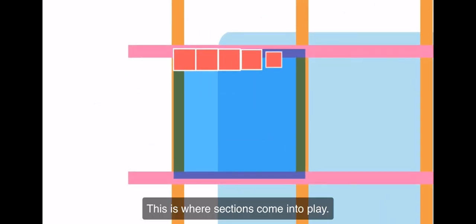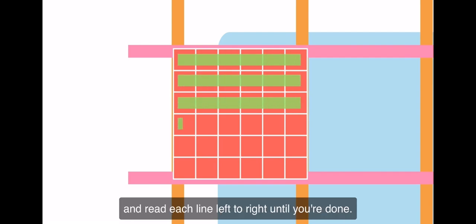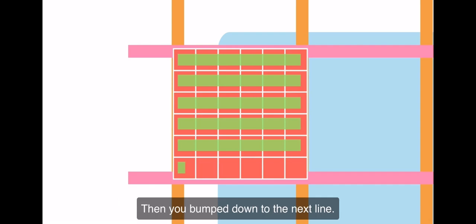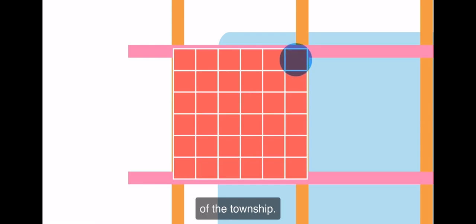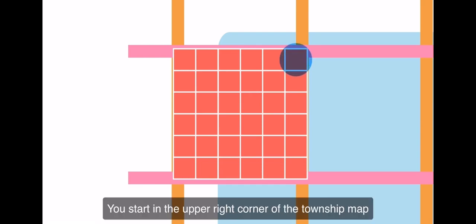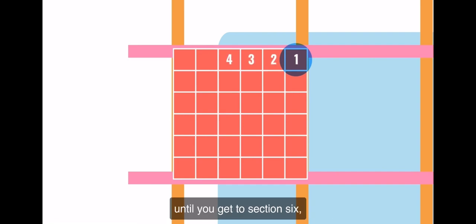This is where sections come into play. Each 1 square mile section is numbered consecutively, but this is where things get interesting. Normally, we think of numbering things in the same way that we read a book. Start in the upper left corner of the page and read each line left to right until you're done, then you bump down to the next line. Instead, section numbers start from the northeast corner of the township. You start in the upper right corner of the township map with section 1 and count right to left until you get to section 6.